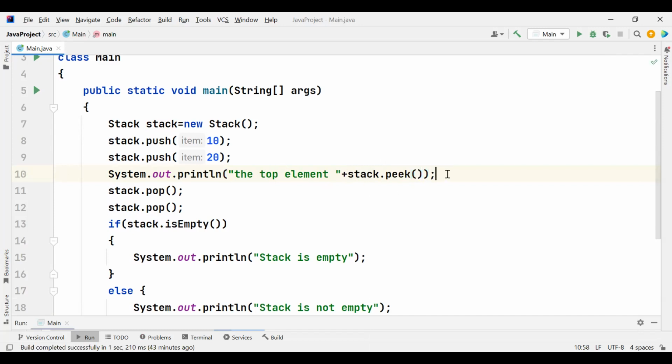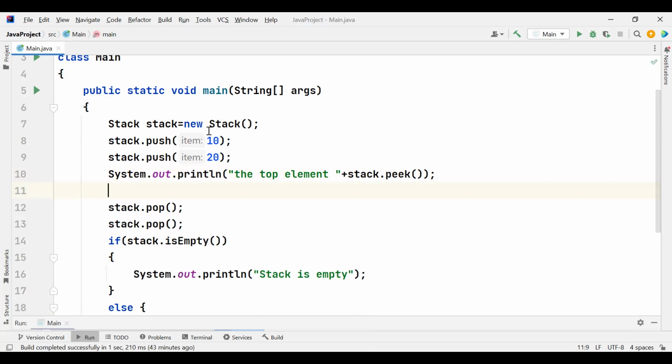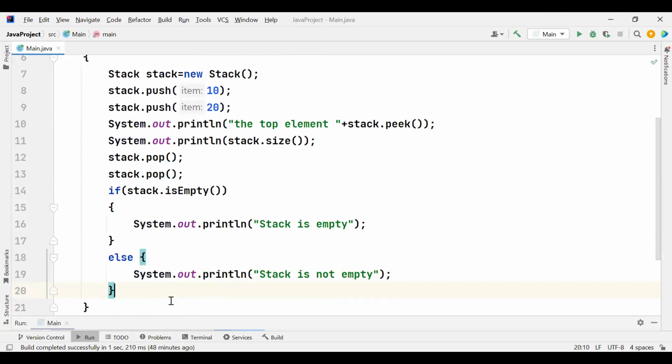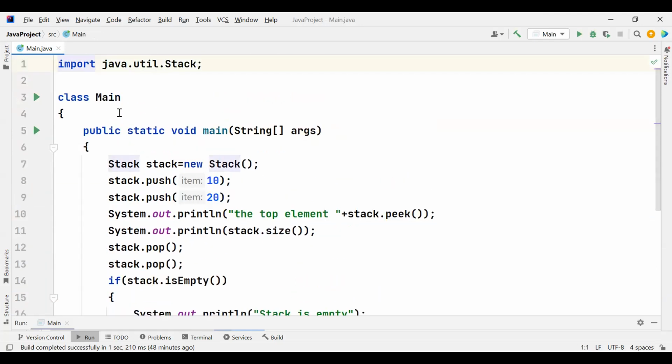And we will have one more operation, likewise stack.push, stack.peek, stack.pop. We will also have stack.size, which defines the size of the stack. We can give a sysout statement for this as well. Else the stack is not empty. That's it. Let's write down the class stack.